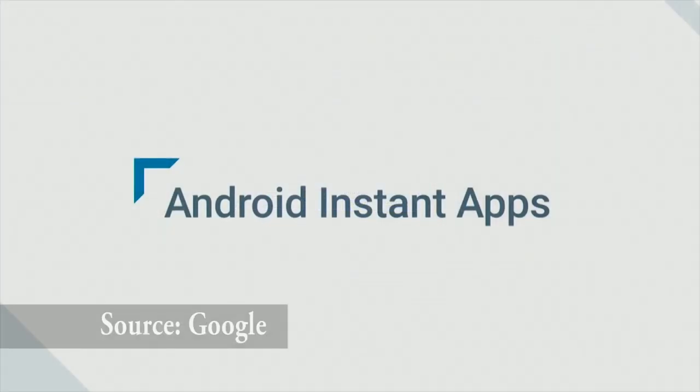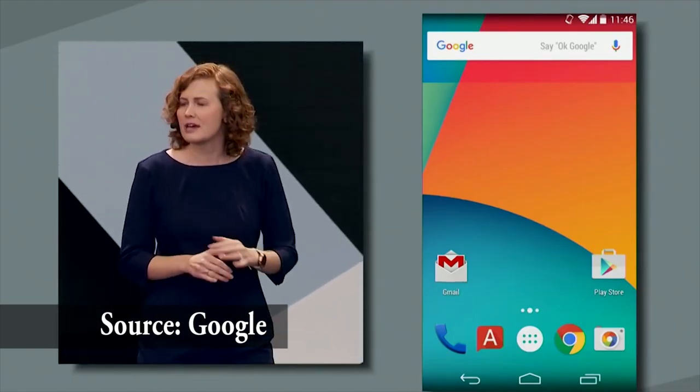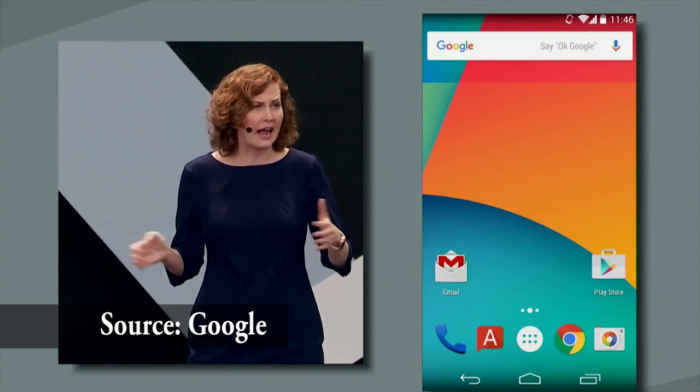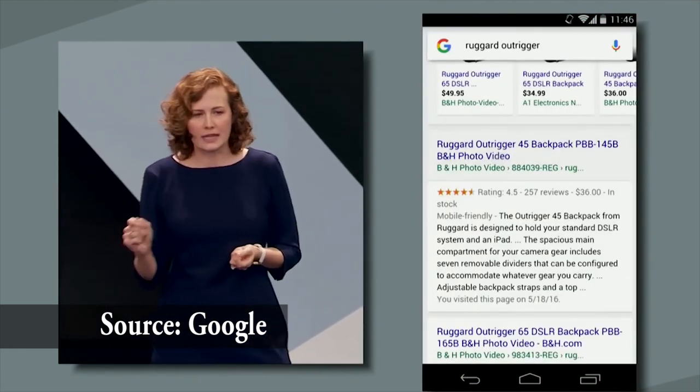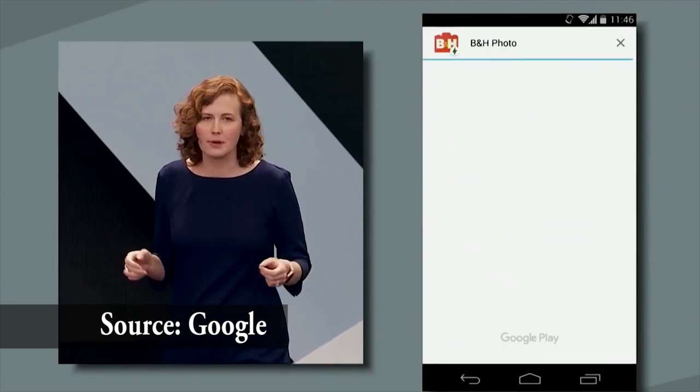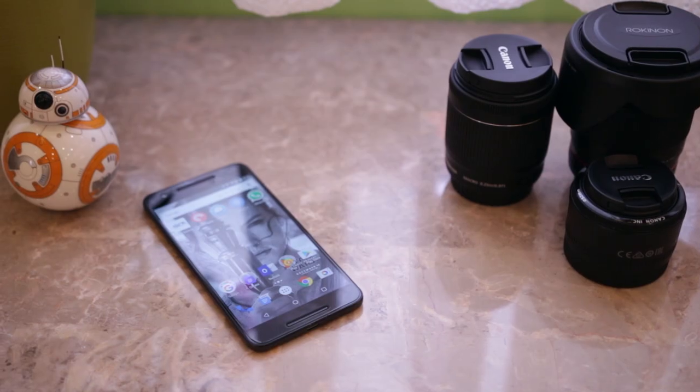Instant Apps is also part of this update but we could not test it. It'll basically let you instantly use an app from the Google Play app store without forcing you to download it first. With one tap, the app opens up right to the bag I want to buy.